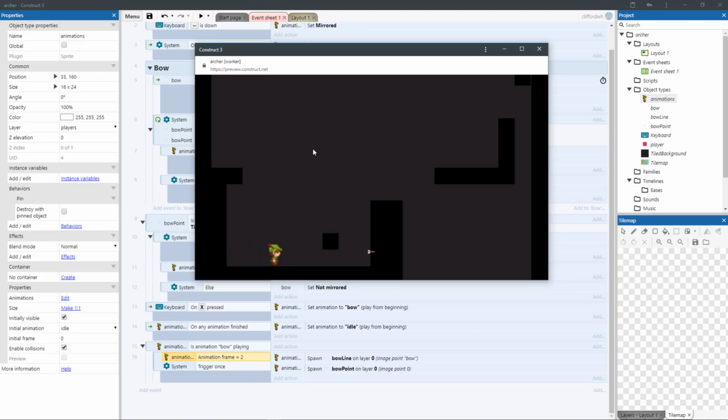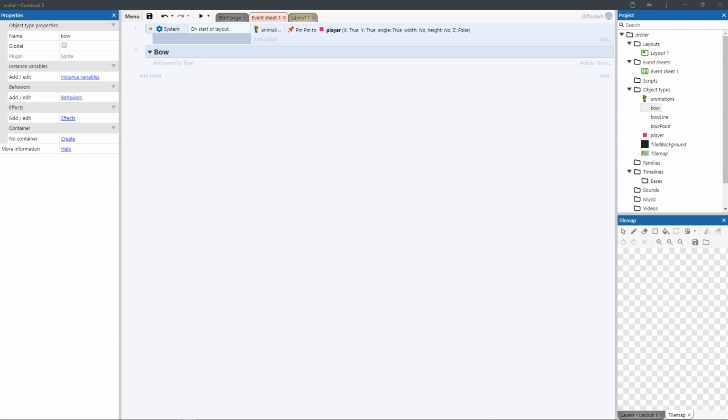What's happening, guys, and welcome back to another Construct tutorial. I'm your host BlitzConX, and today we're going to be looking at this little bow effect and how you can implement it in your games.